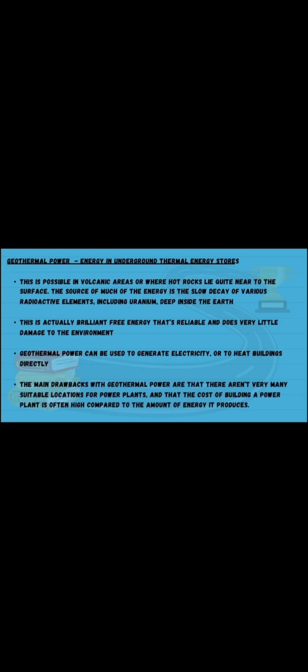Geothermal power, energy in underground thermal energy stores. This is possible in volcanic areas or where hot rocks lie quite near to the surface. The source of much of the energy is the slow decay of various radioactive elements, including uranium, deep inside the Earth. This is actually brilliant free energy that's reliable and does very little damage to the environment.